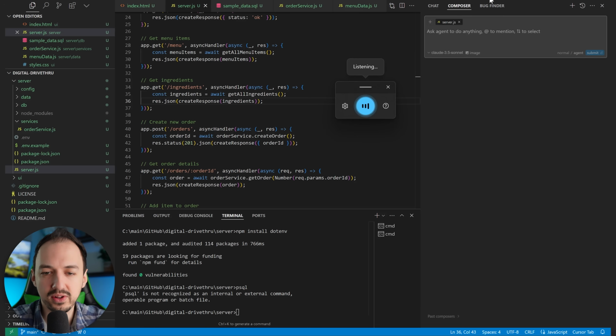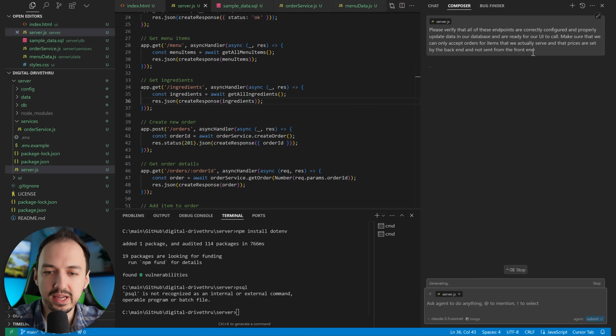Please verify that all of these endpoints are correctly configured and properly update data in our database and are ready for our UI to call. Make sure that we can only accept orders for items that we actually serve, and that prices are set by the backend and not sent from the front end. Go ahead and submit that.